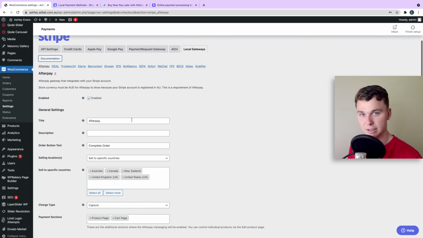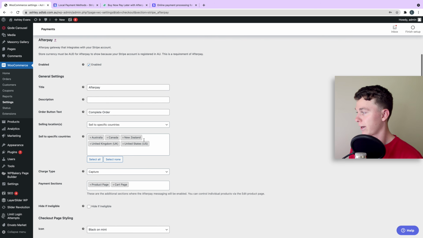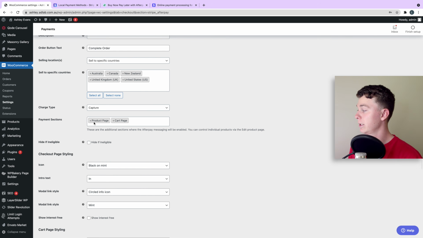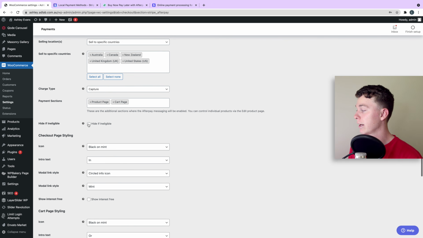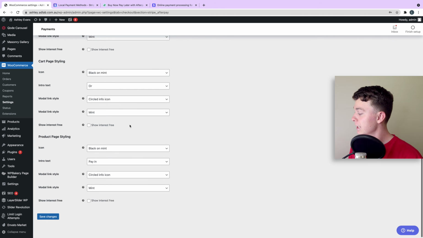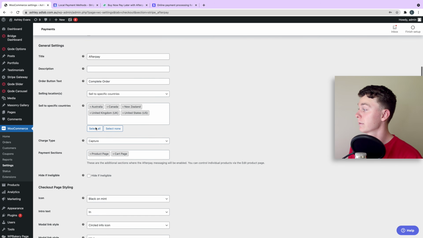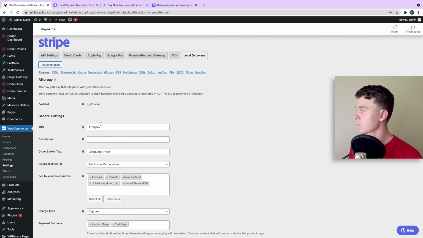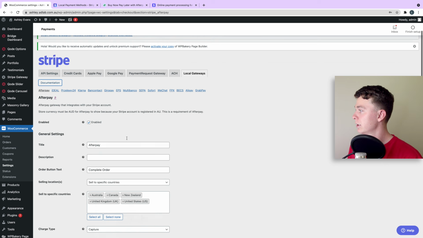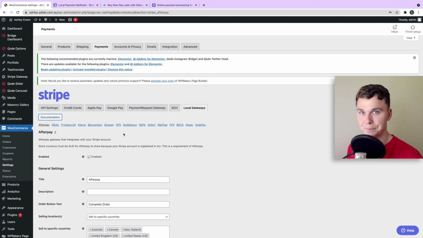Now down here is where we adjust the factors, like where Afterpay appears, where you sell to, where it appears on the product or cart page, hide if it's for ineligible people, the coloring of it, and essentially we can control absolutely everything from this page. So you want to make sure that you enable Stripe so it's going to appear and be used at checkout. You want to adjust this to suit your terms and conditions, and then you're pretty much set to go.